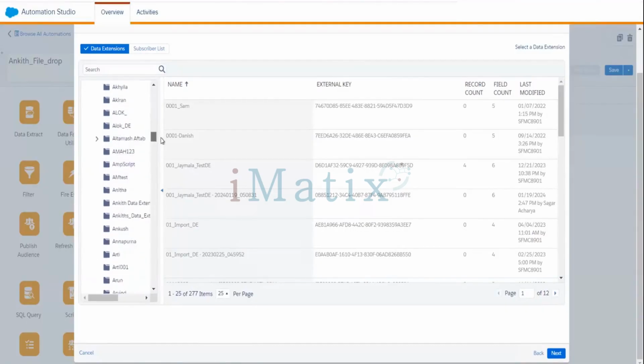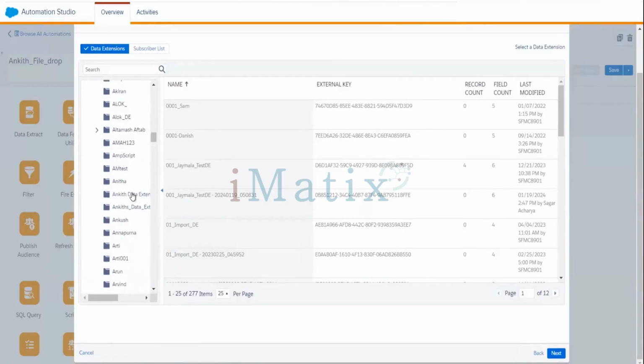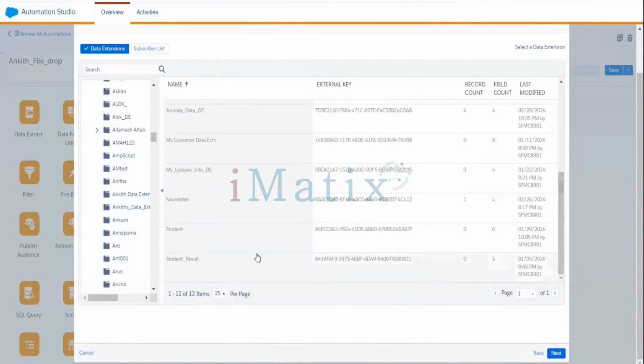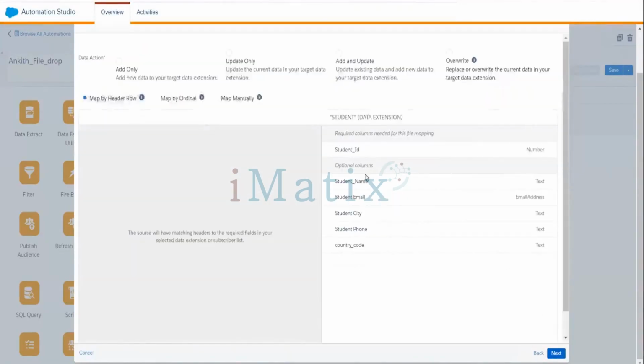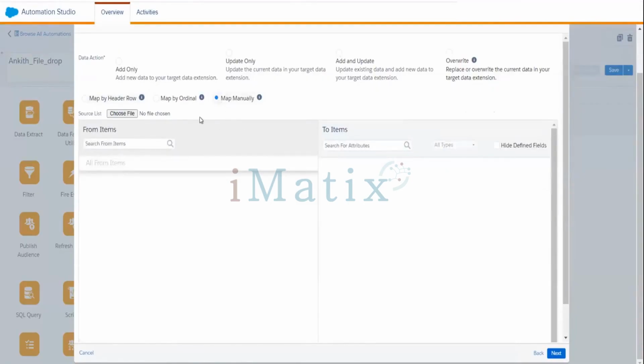This error is coming, click next. Map by header, now map by ordinary, map by manually. We'll keep the map manually. A required columns needed for this file, inputting the student city. Click next, click finish.